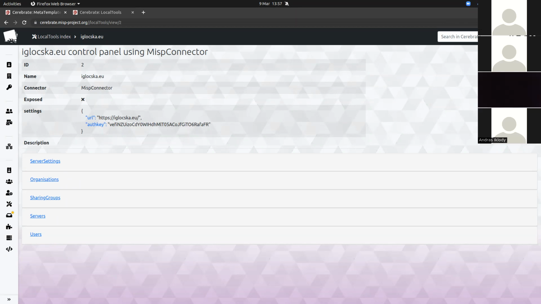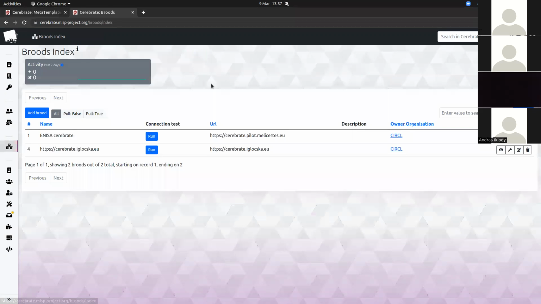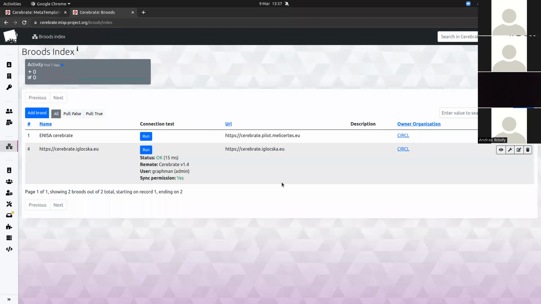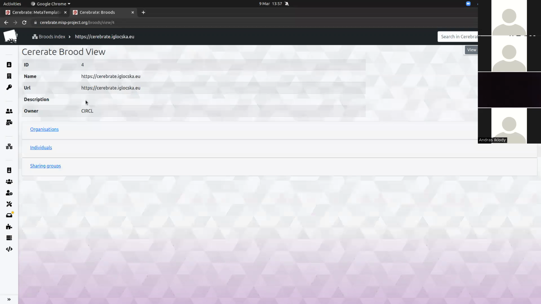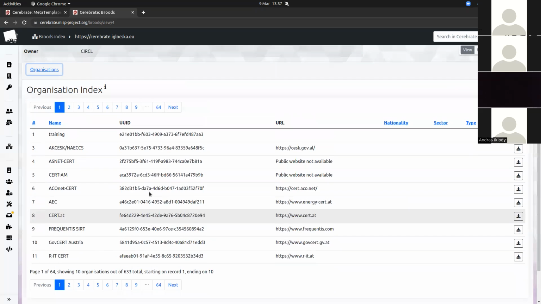Okay, so that's basically it quickly for the integration. For the synchronization, I don't know if we have synchronization links set up on this instance. We probably don't. Oh, we do. Okay, that's perfect. We can use that on the Glochka one just to quickly show it. So this is a Cerebrate to Cerebrate connection. We can do the same with other Cerebrate instances. So we can browse and exchange information with other Cerebrate nodes.